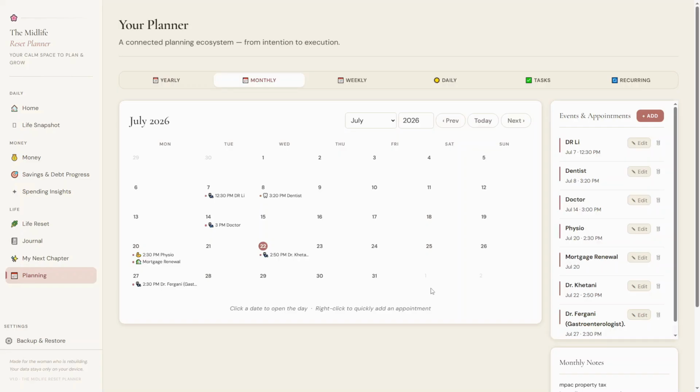As your planner grows, the monthly view becomes a great dashboard for seeing your entire month at a glance, while still giving you quick access to every appointment, note, and daily schedule with just a click. The monthly view is designed to give you both the big picture and quick access to the details, so whether you're planning ahead or checking today's schedule, everything is only a click away.